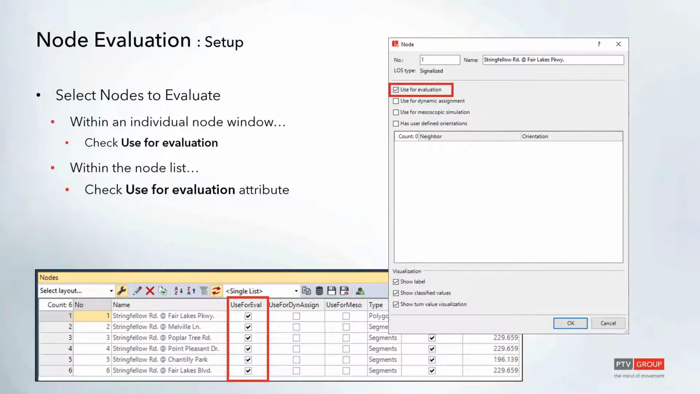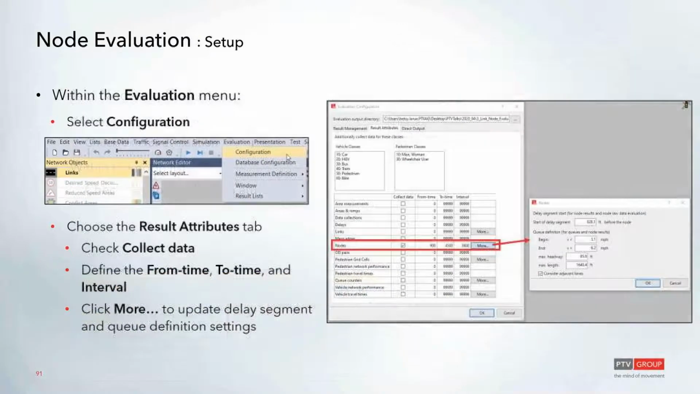And then from there, once you have your node placed, you'll just want to make sure you have the use for evaluation attribute selected. And if you do want to update this for multiple nodes at once, you can open up the node list, and then from there, you can check the use for evaluation attribute. And then again, we'll have to go back to that evaluation and configuration menu. And here's where we can check collect data for nodes. And again, we can define that from time to time, as well as the interval in which to collect data.